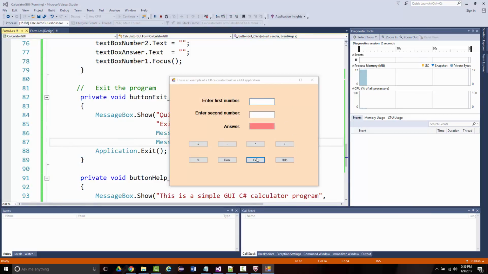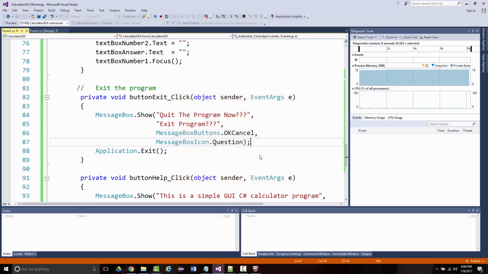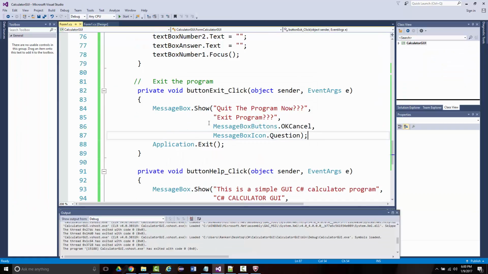and I click exit, notice what I get here. Quit the program now, end program. But I want to set it up so if I click cancel, it stays. And if I click OK, the program ends.